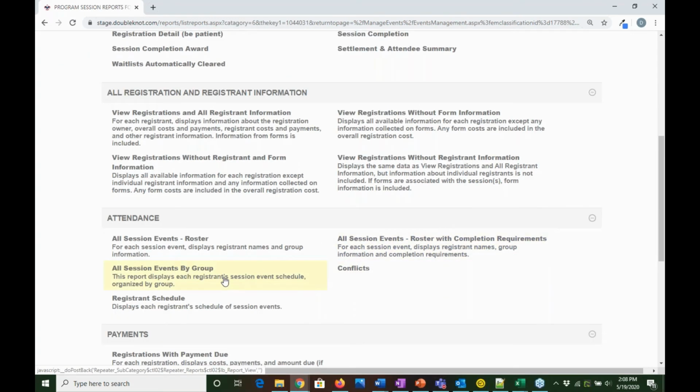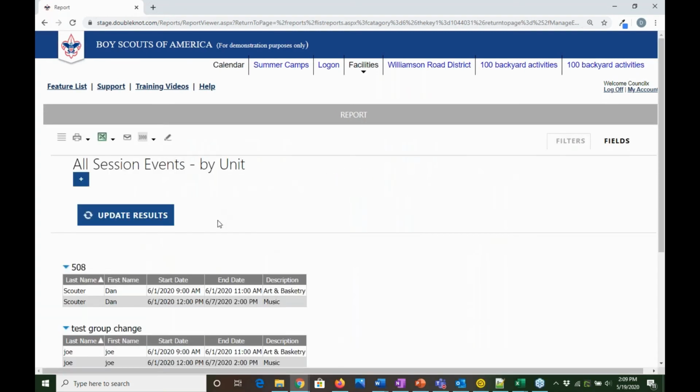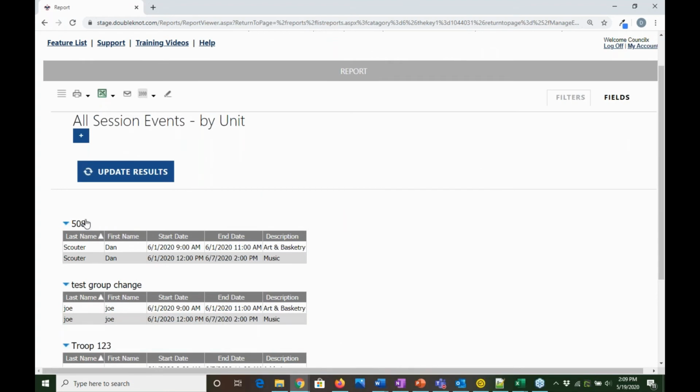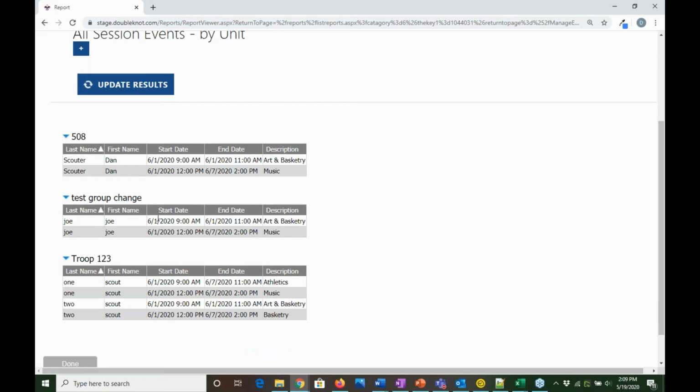The next is all session events by group. So this might not be great for an instructor or anything like that, but this one lets you see based on the troop number what they have registered for. So here we have troop 508, and in this case it's just one scout, but we see that one scout's schedule. So you could distribute this to any troop leaders if you feel that to be necessary.